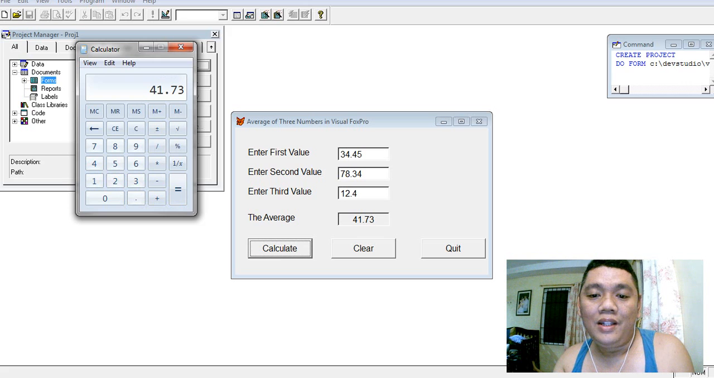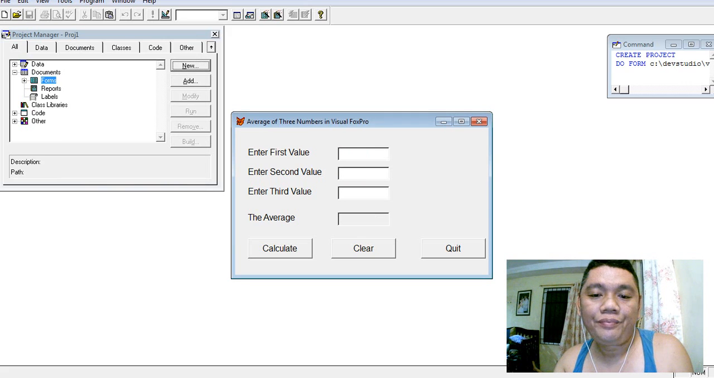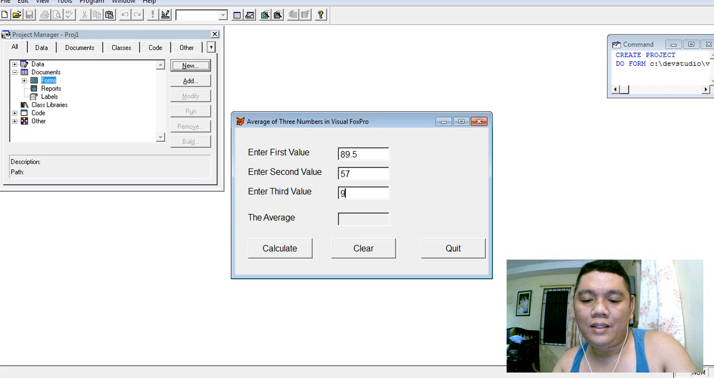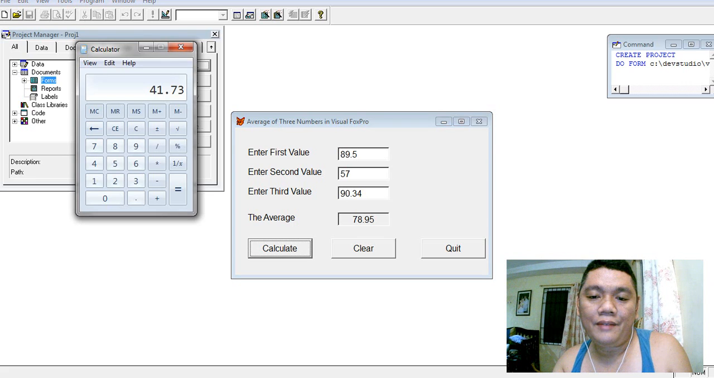Perfect. Now let us click the clear button. Okay, and then we assign a new set of values, let's say 89.5, then 57, and the other value is 90.34. Calculate, we have 78.95. Okay, let us do it again manually. The first value is 89.5 plus 57 plus 90.34 equals 236.84 divided by 3. We have 78.94.